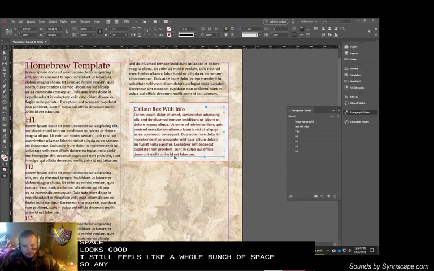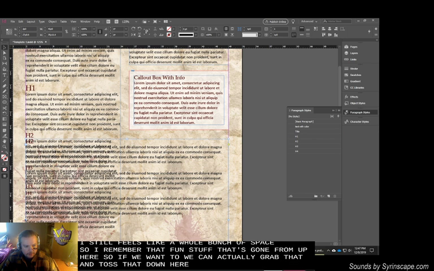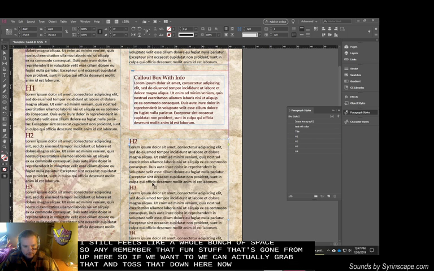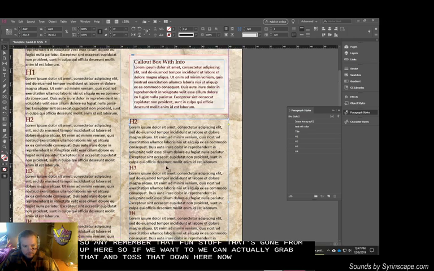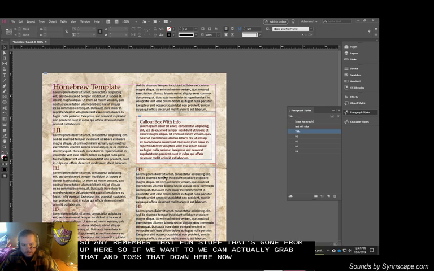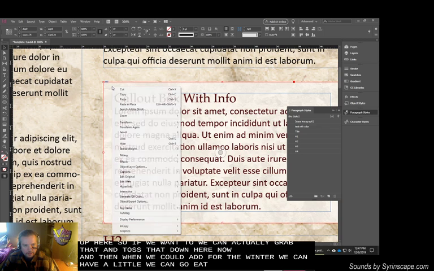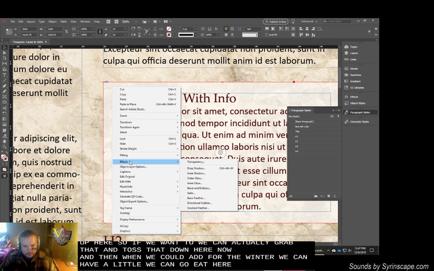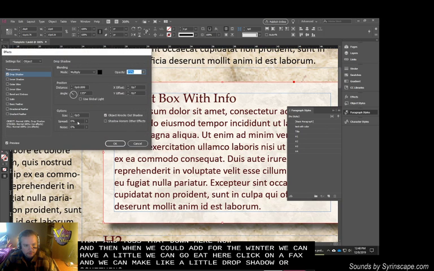And remember that fun stuff that's gone from up here? If we want to, we can actually grab that and toss that down here now. And then we could add a little, we can go here and click on effects, and we can make like a little drop shadow or something if we want.